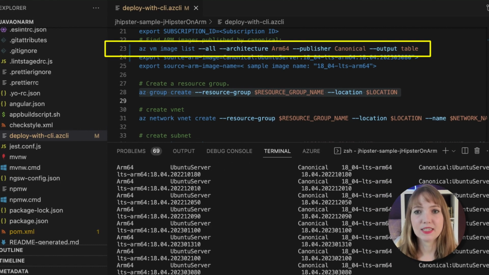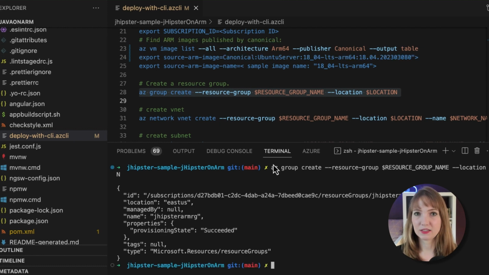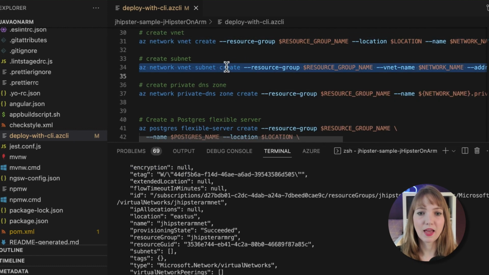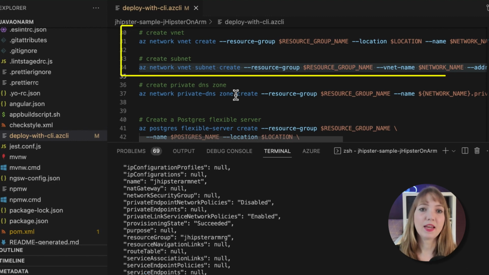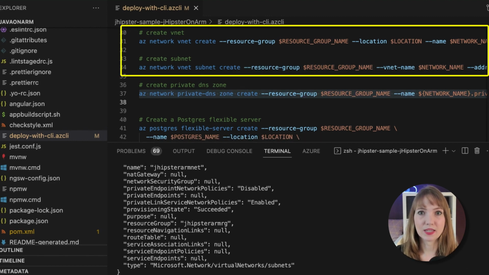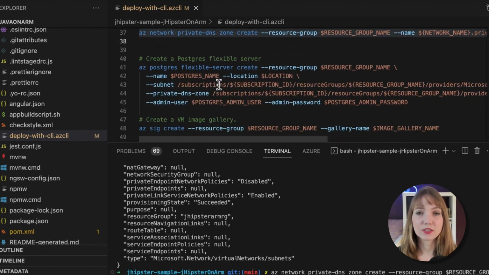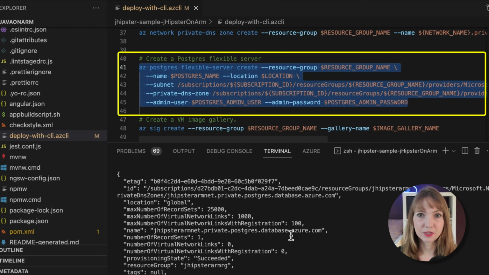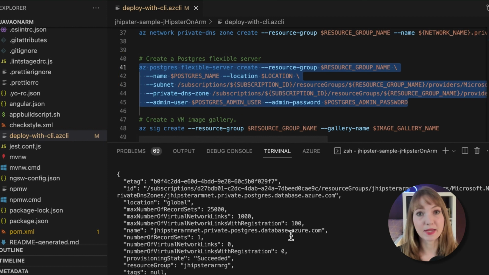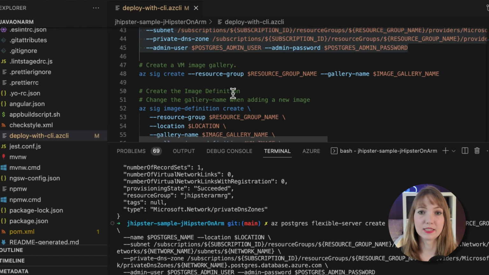With this VM image list command, I can check how many ARM processors we have and what the offerings are. Then I will create the VNet and the subnet before I generate a private DNS zone. That's all for security. I want to have my access managed in a secure way. I also generate and deploy a PostgreSQL database we can use inside our JHipster app. So my JHipster app has a front end, a back end, and a database. A quite common use case, I would say.